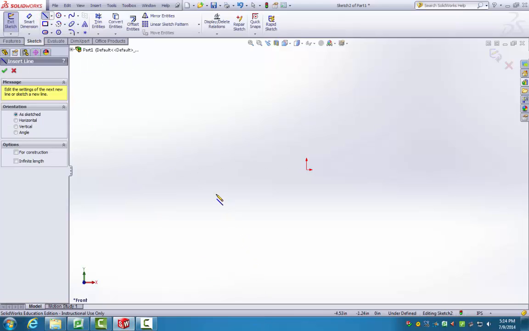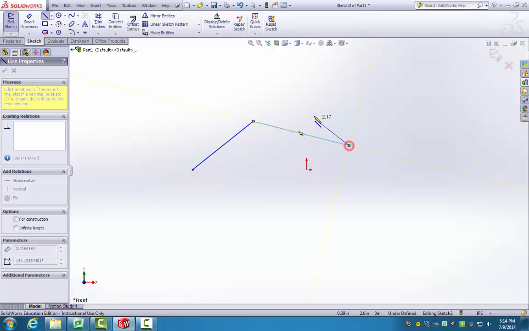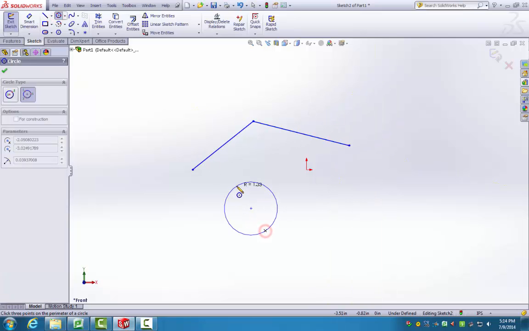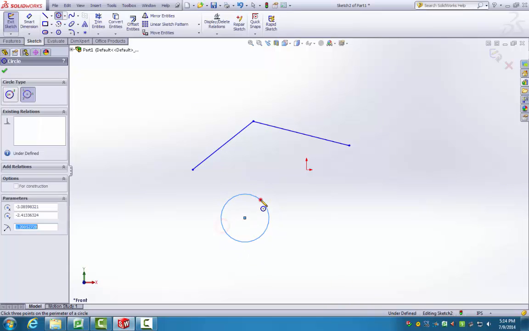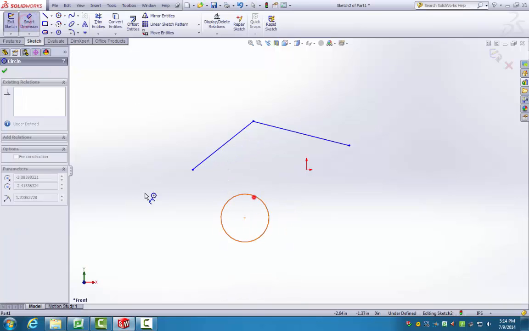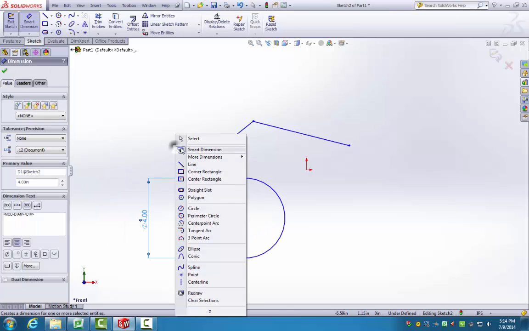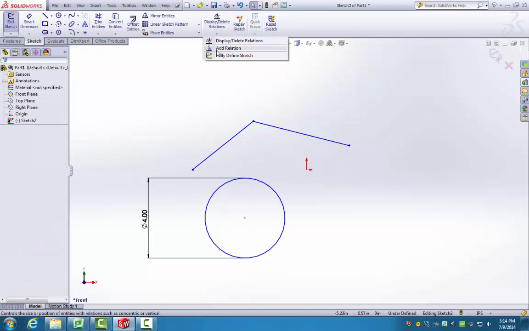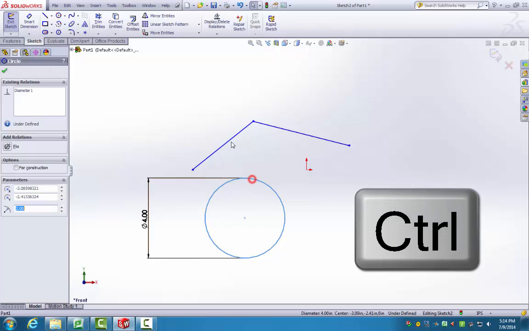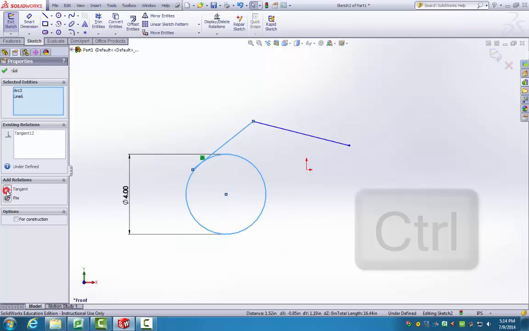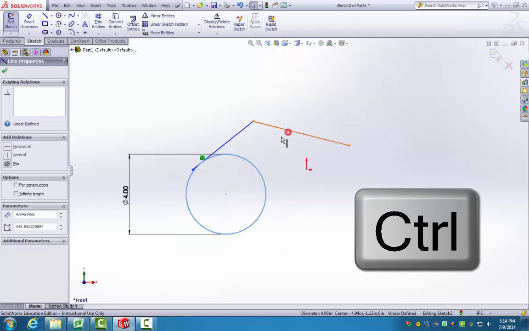So next we're going to do a circle of a given radius tangent to 2 given lines. So we're going to do 2 lines just like we did before, and we're going to do a circle. I'm just going to choose 3 random points. We're going to dimension the circle, just an arbitrary dimension. And now we're going to add relations. So again, to add a relation, you can go up to here and click Add Relations, or you can simply hold Control and select the entities you would like to relate to each other. So we're going to do a tangency between this circle and this line, and then a second tangency between the circle and the other line.